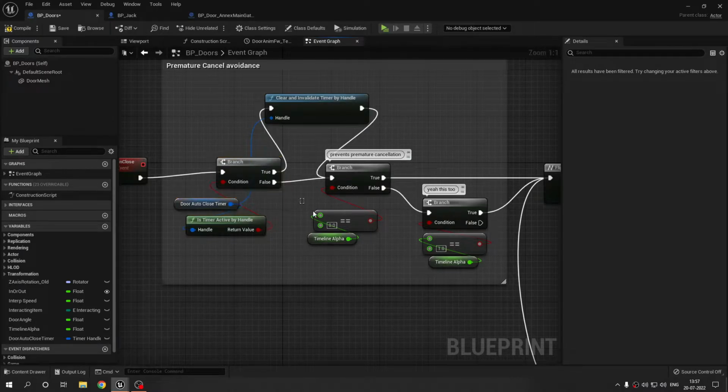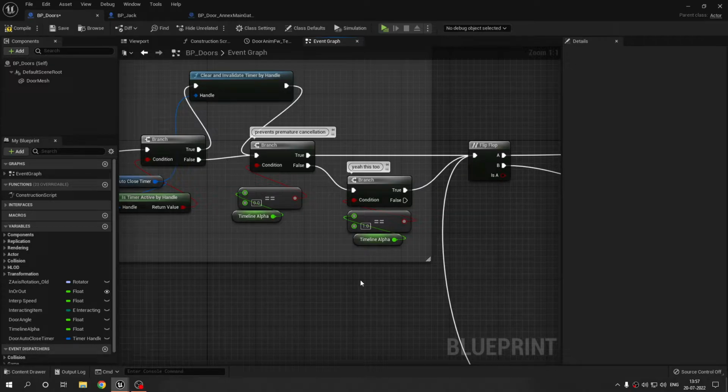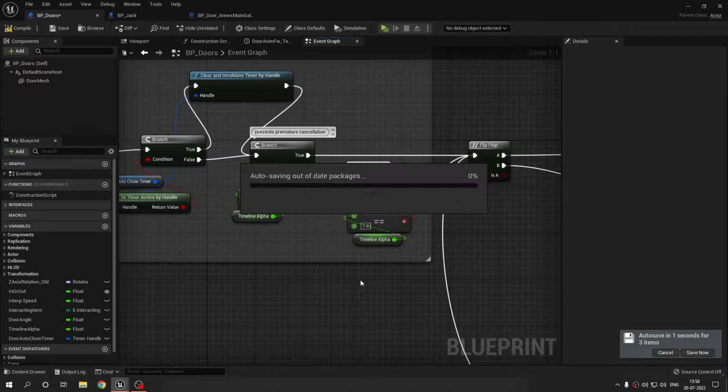As you can see, we are checking the timeline alpha 2 times. When the timeline alpha is at 0, the door hasn't moved. When the timeline alpha is at 1, the door has moved. Either extreme depicts that the door has moved, right? But if the alpha is somewhere in between, let's say 0.5 or 0.6, that means the door is in the process of moving and we don't want to interrupt using that line trace. So we are using these simple Boolean checks.